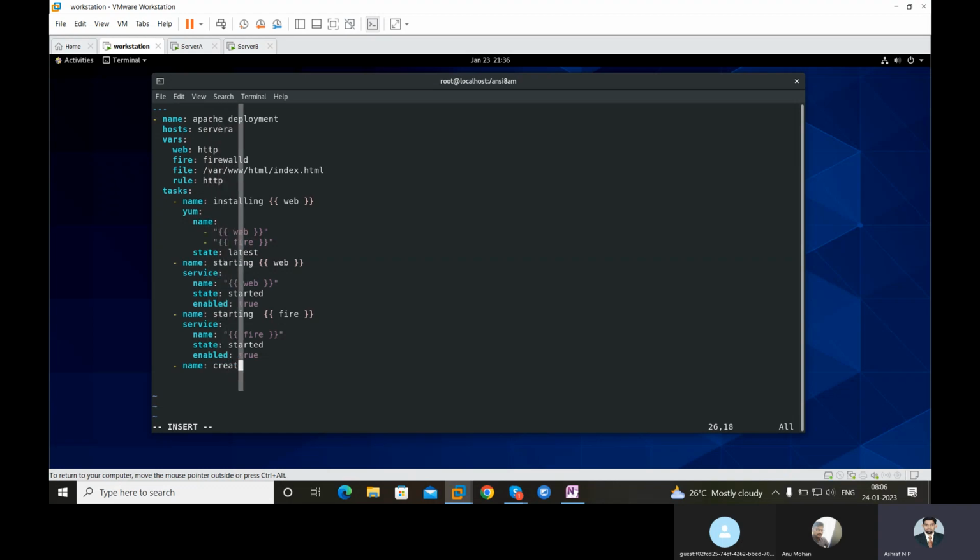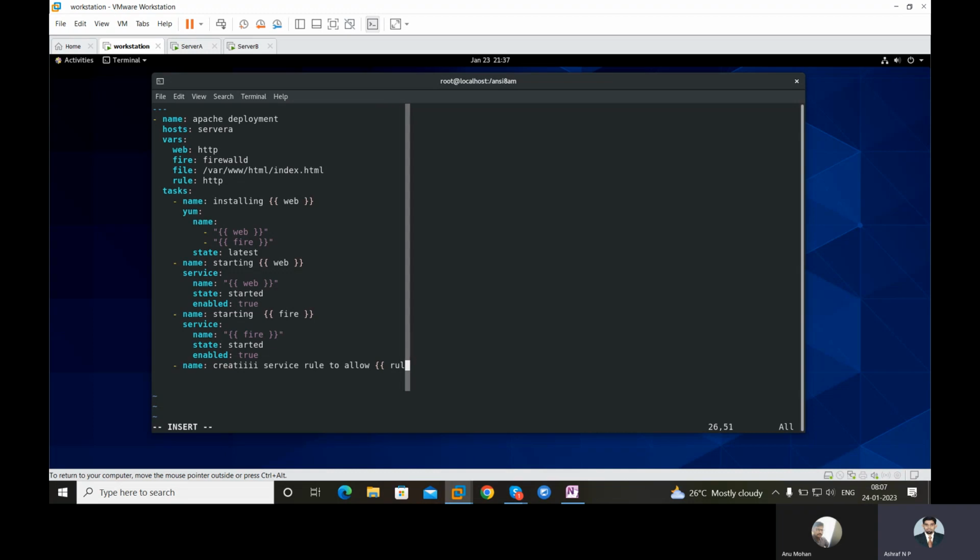So, creating port or service rule. If there is any spelling mistake, it's not a problem. Creating service rule to allow traffic. I'll just refer to the variable here. There's a variable rule, right? The firewalld module is used, and the service name is rule.